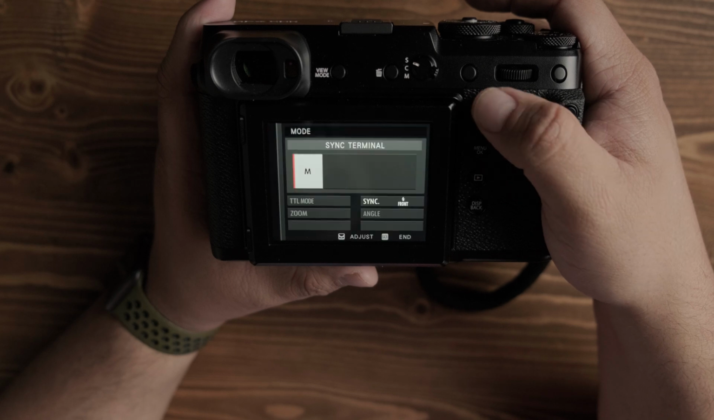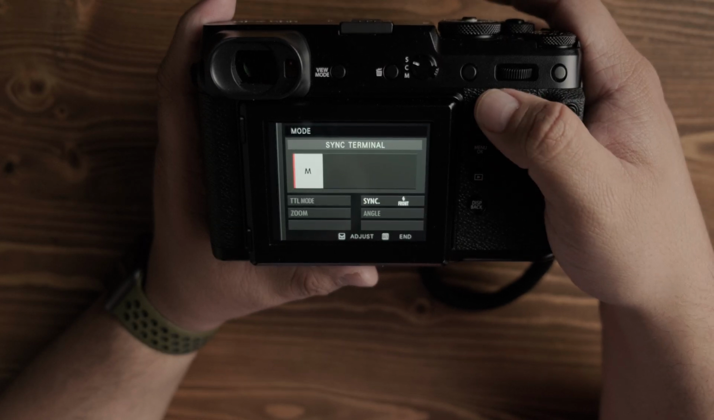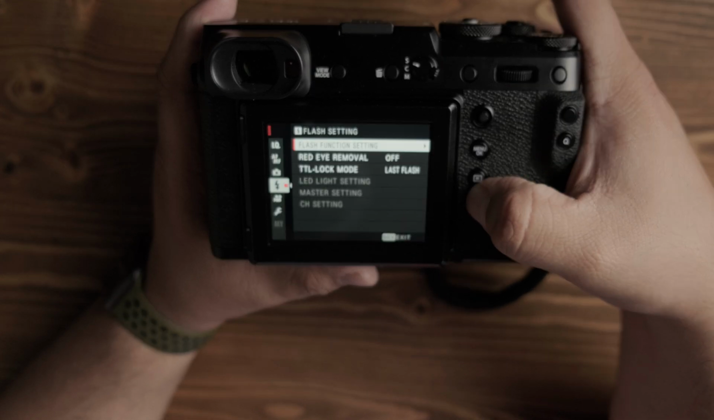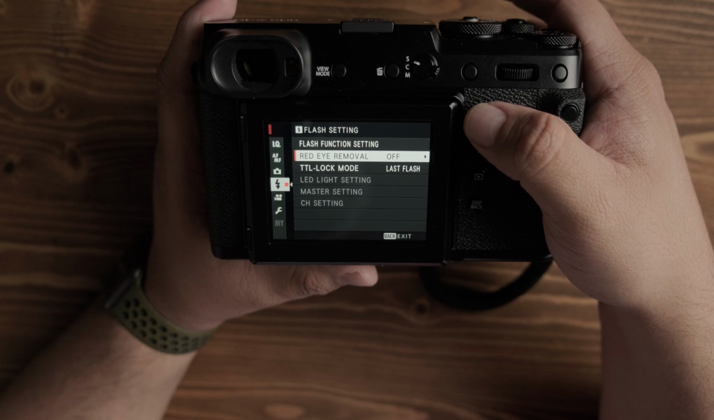Flash function settings, I usually have it synced. Usually I shoot wireless with a Godox flash, so I don't really move in there. Red eye removal, I have it set to off. I just prefer to do it in post.